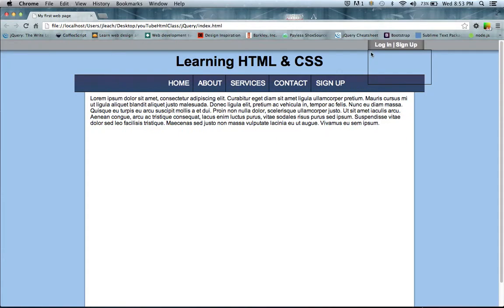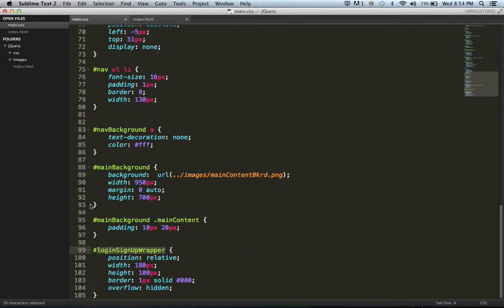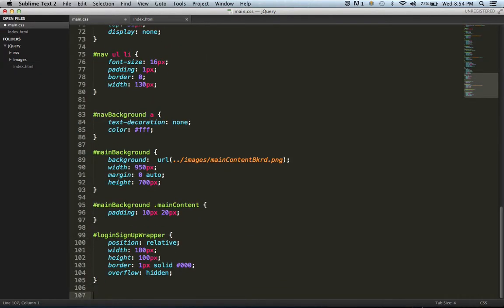And so now what we want to do is create our actual slide down menu box here. So do that and actually create that as a class, since I'm using that multiple times.